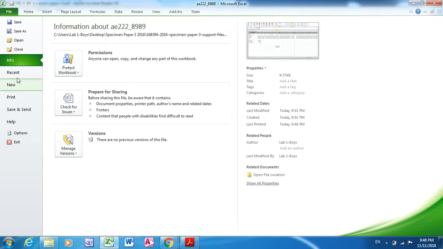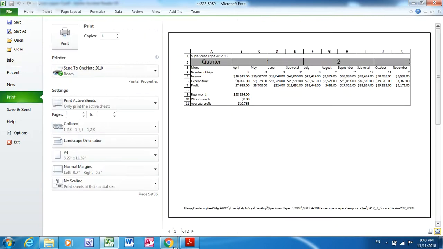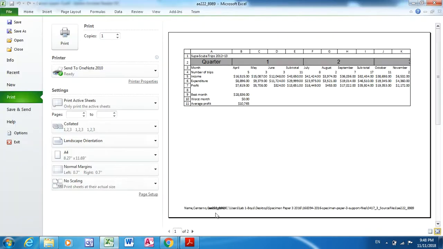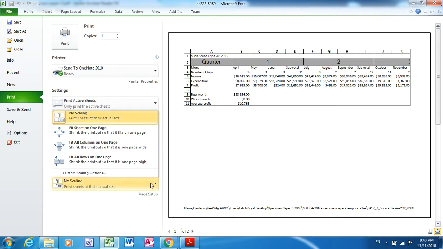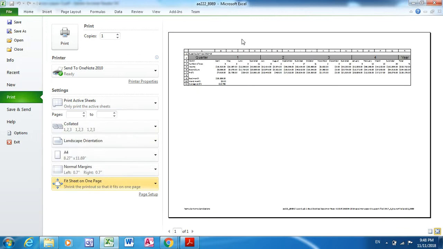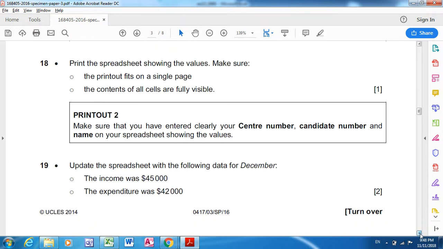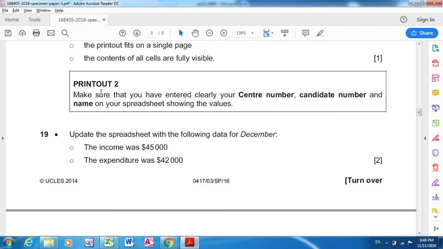Now go to file, print. The printout fits on a single page. Now the printout is in two pages. Fit the sheet on one page. Okay, now the printout is fitting on a single page. So this is the second printout. Again, make sure that your name, center number, candidate number are there on your printout.